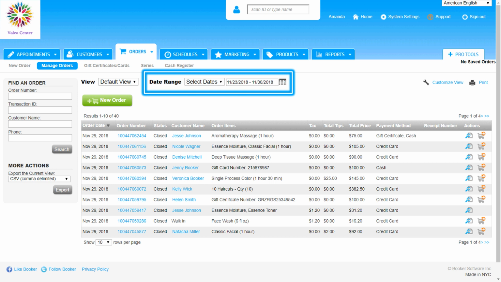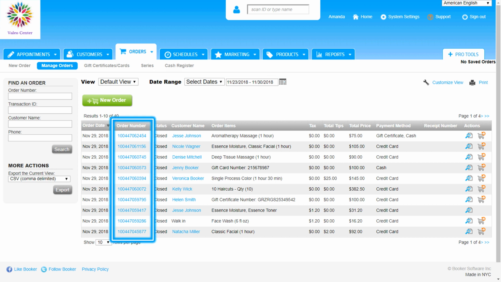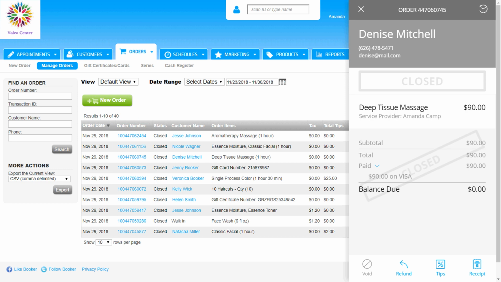If we ever need to look up a closed order, we can come here to filter out the orders and then open the order a few ways. By clicking on the order number we see on the left, or from the Actions column on the right by either clicking the View or Refund icons. Whichever option we click on opens the closed order from the right for us.